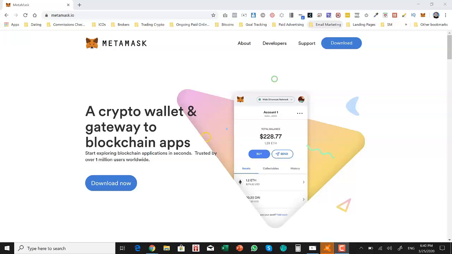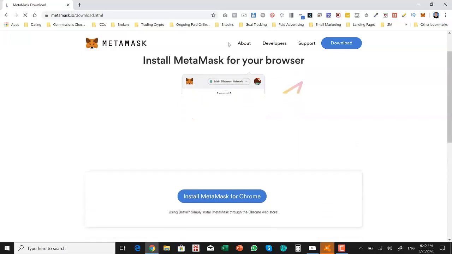So the first thing you want to do is go to metamask.io and you want to click on download now. Okay? And you want to download and install the MetaMask for Chrome. So when you click on it, it's going to open up and it's a simple extension, and it's an Ethereum wallet that is connected as an extension to your Google Chrome.